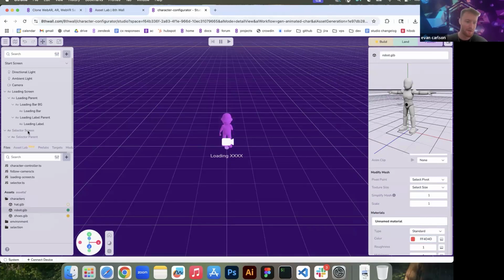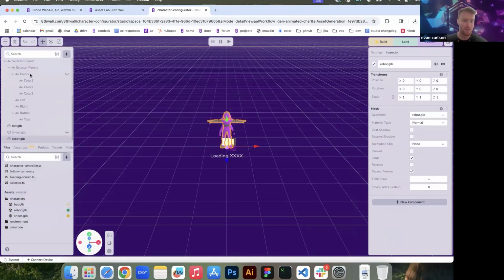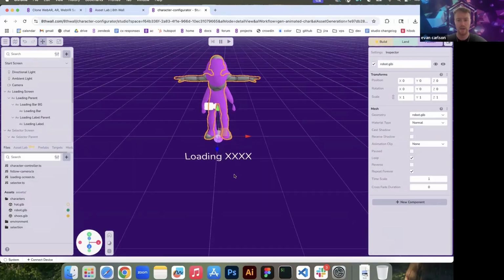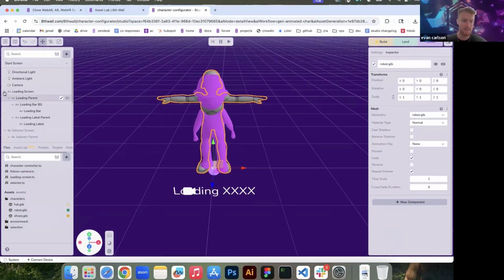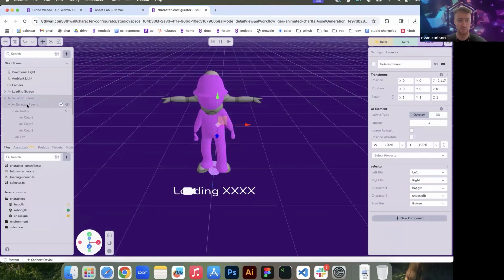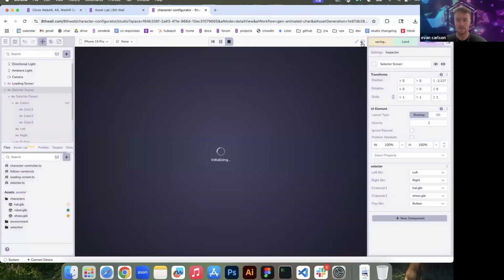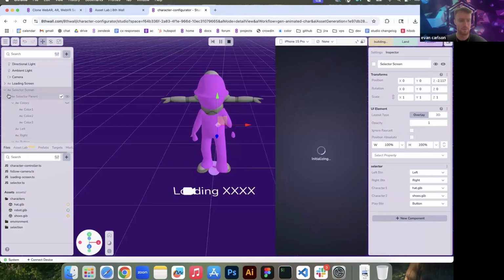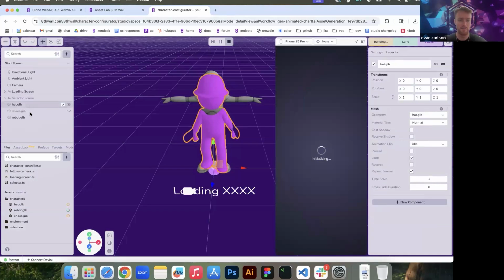Okay. I'm gonna drag and drop this robot into my scene. Again, we're in the start screen space. And the way that this works is I just have a bunch of UI. I have my selector screen, which includes a left and right arrow and a start button. And then I have my three 3D models.